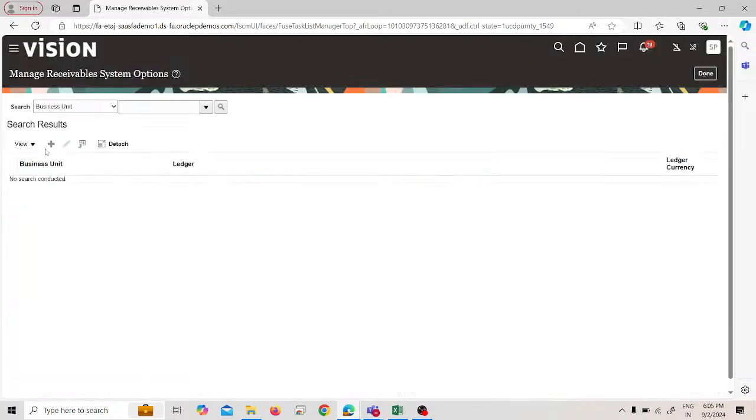From here, if we have already configured the receivables in the application in our project, we can search it down. Now suppose we haven't created it, so let's go and create this.